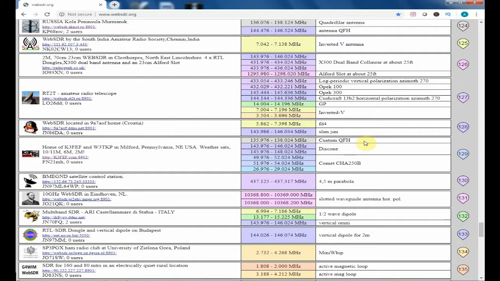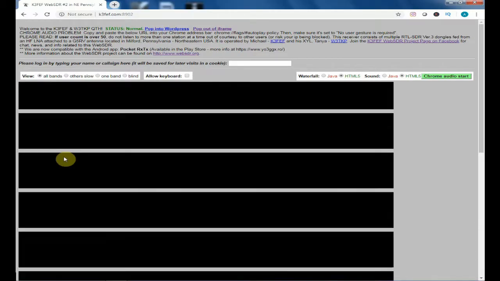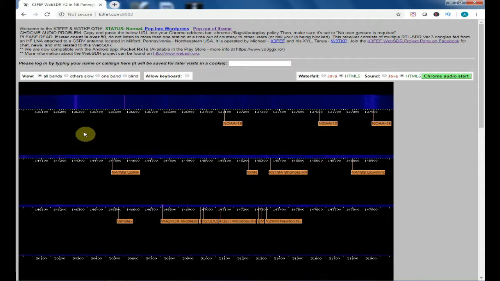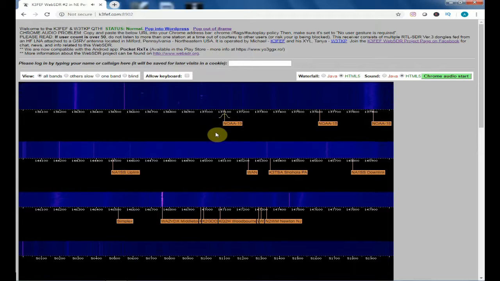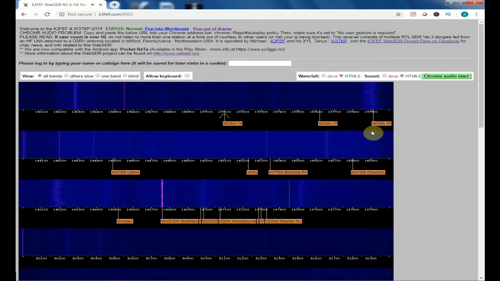So if you click on the link, it'll take you to the WebSDR interface, and you'll be presented with a series of frequency bands with what's called a waterfall display. Here each of the NOAA satellites are already bookmarked, so it makes it easy to find the frequency you need if you don't know it off the top of your head.